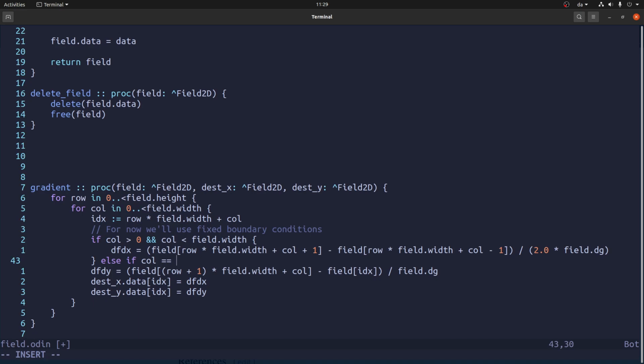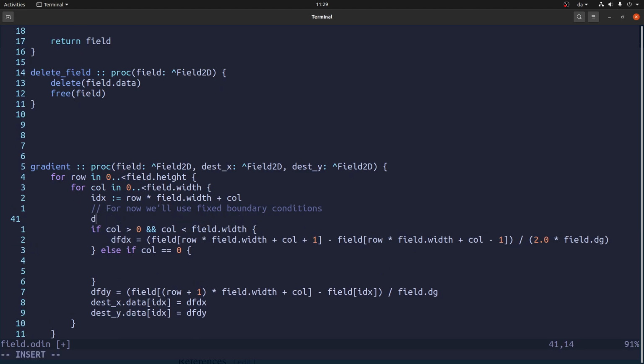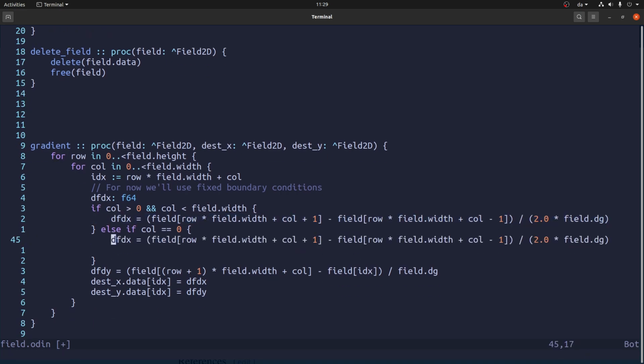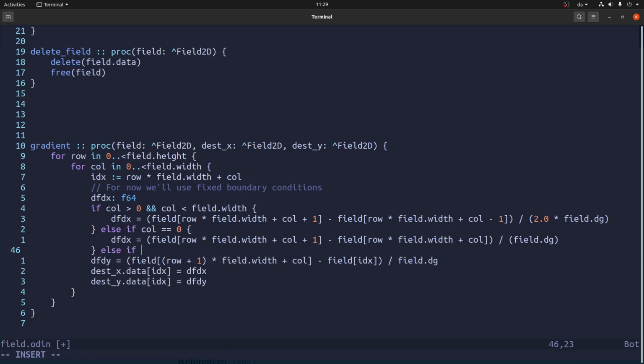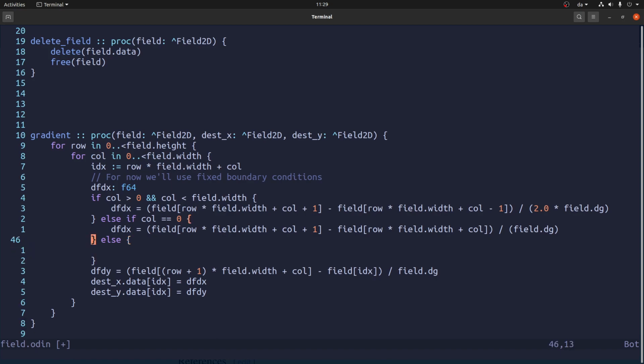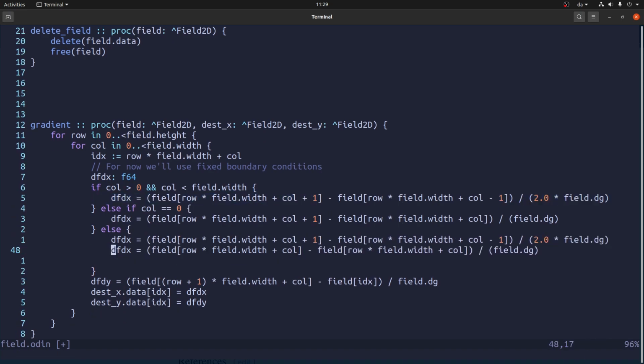So instead, if the column is 0, and let's also declare this thing actually. Then we're gonna assign it to not -1 because that would be out of bounds, but just let's delete it. So if we're on the left side, we do that. Otherwise, we are on the right side, and we will instead do this. Actually, let me copy paste that one.